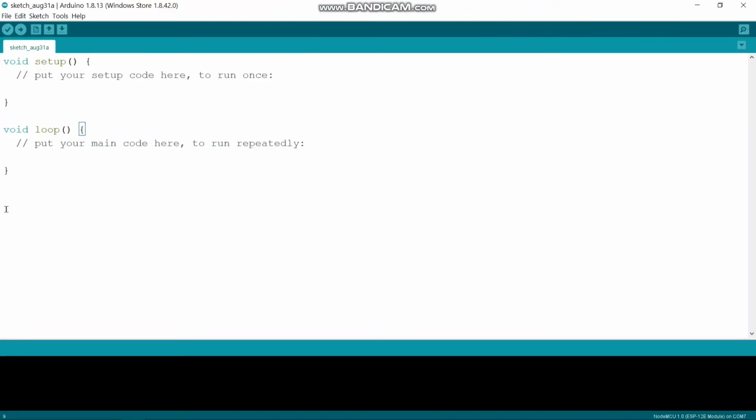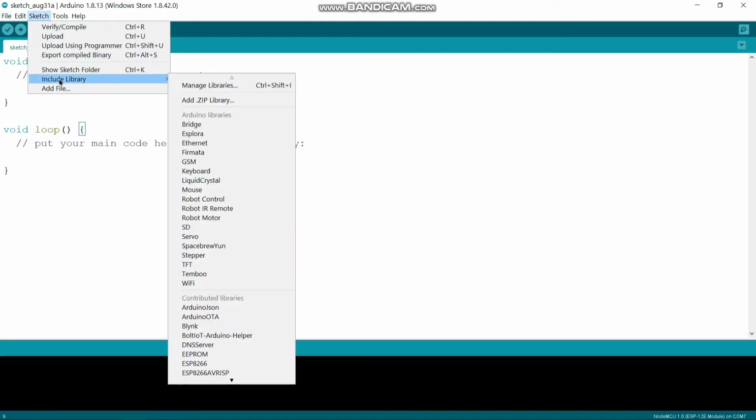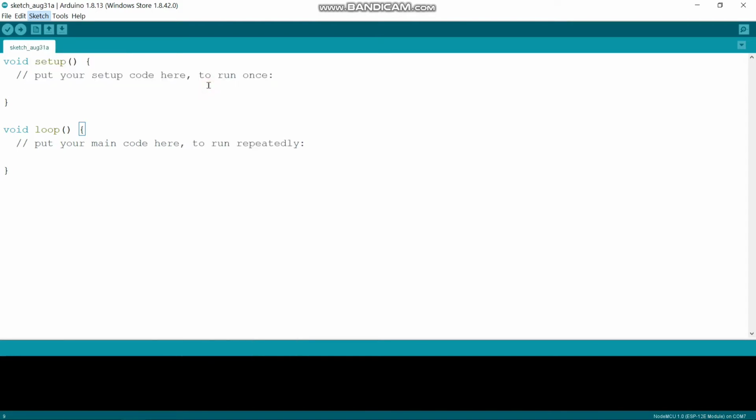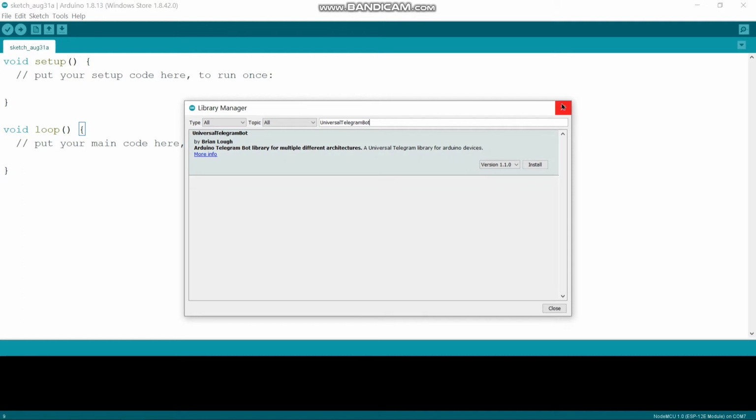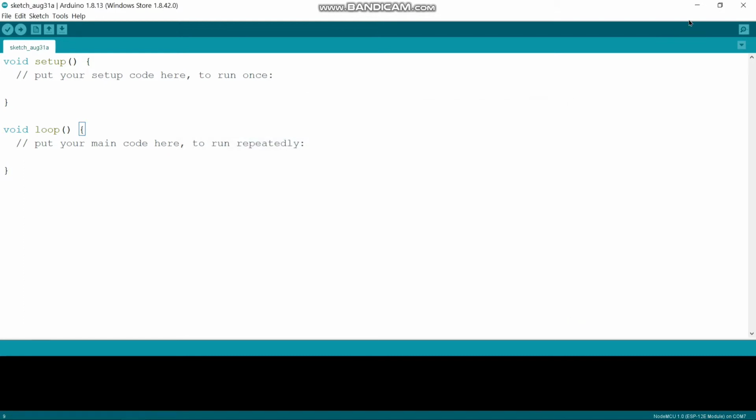Coming to the code part, before starting the code, include the library of Telegram, Universal Telegram Bot. Go to Sketch, include library. You can directly Google it and download the zip library, or else you can go to manage libraries. Search Universal Telegram Bot. Install the one and include the library.